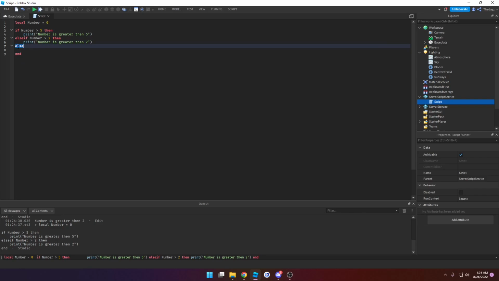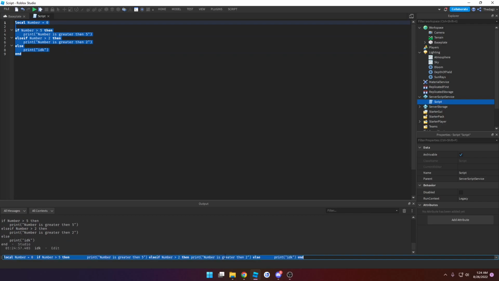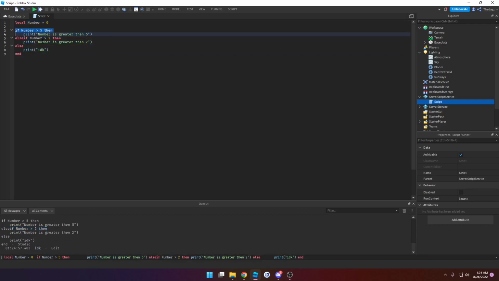However, if you want code to run regardless, if everything else fails, you can have something called an else statement. How an else statement works is that if this condition fails and this condition fails, then it'll run this code here. So I'll print I don't know, and then we'll run it, and you can see it prints I don't know because both of these conditions are false right here.